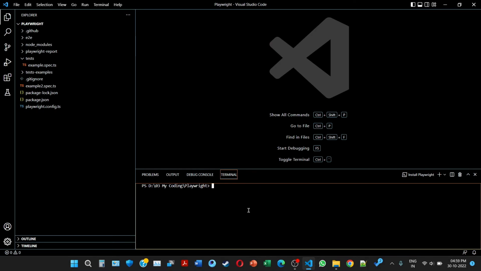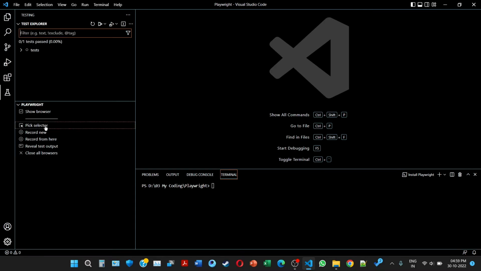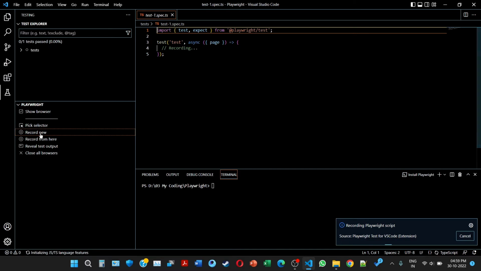Record a new test. To record a test, click on the record new button from the testing sidebar. So this is the testing sidebar. We are going to click on record new. Recording the Playwright script will create a test-1.spec.ts file as well as open up a browsing window.